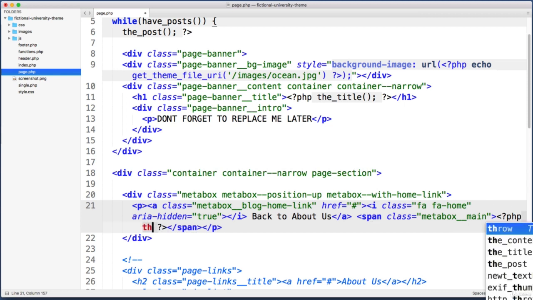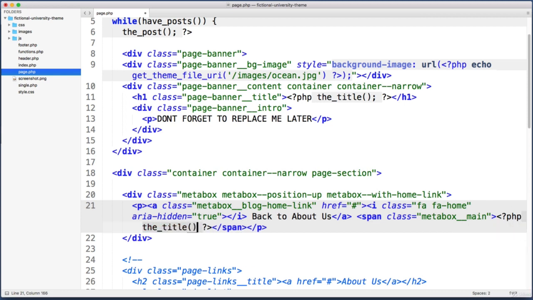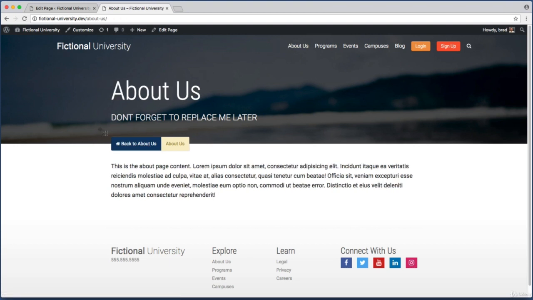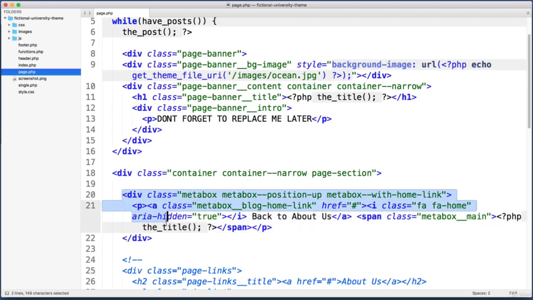So let's just call the function named the_title. Cool, so that makes this text dynamic. Next, let's set things up so that this entire breadcrumb box only appears on child pages, right? Because it makes sense that we would want a link back to the parent page, but once you are back on the parent page, there is no need for this box. So back in our text editor, we only want to display this metabox div or this breadcrumb box div if the current page being viewed is a child page.